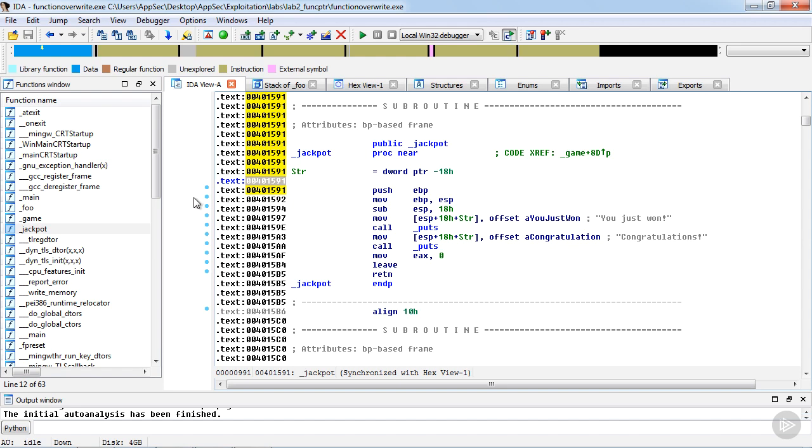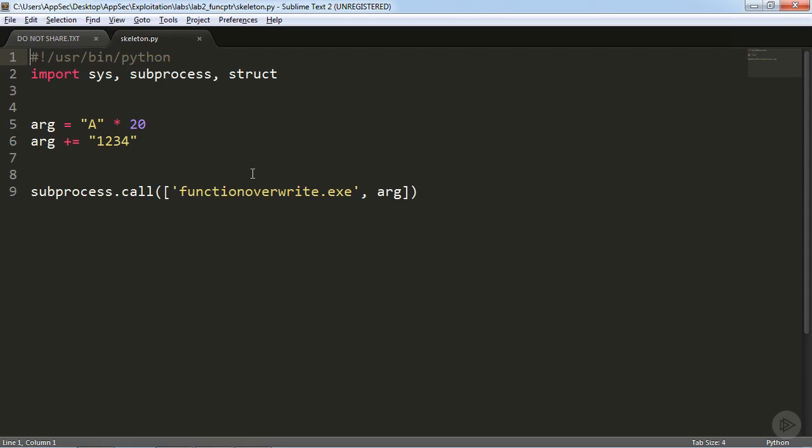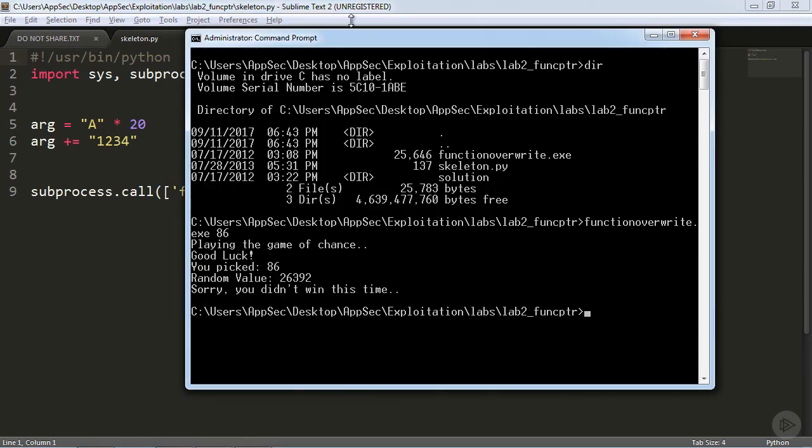00401591. Well, that's interesting. So now we know the address, and there's no ASLR or stack cookies or anything else that might mess us up in terms of exploitation. So we can just hard code that value in the function pointer and go directly there. That's really great.